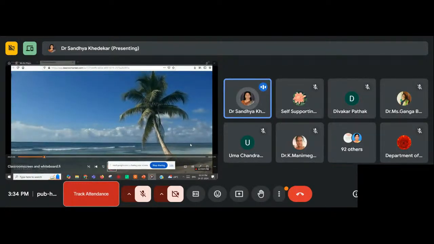And while teaching in the classroom, students might get the impact that they are sitting on the seashore and water is coming towards them. It's like a wave of knowledge. That knowledge is coming towards them. Classroom Screen has very beautiful animations.